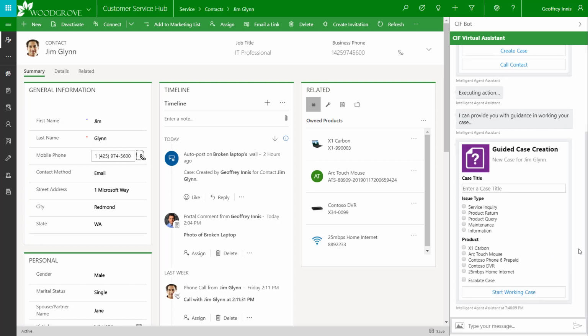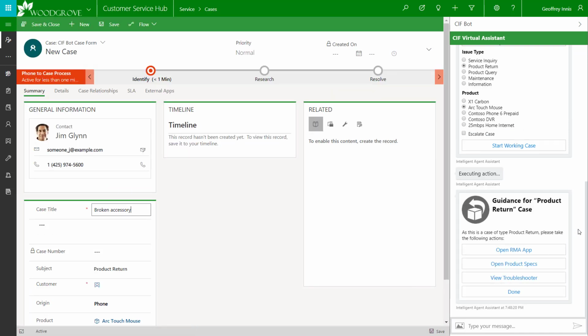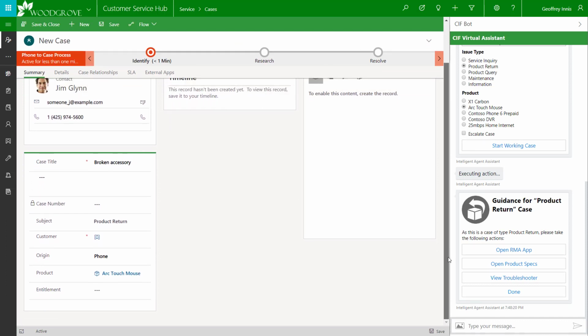Since Jim is experiencing a problem with one of his products, I'm going to create a case for him. My assistant guides me to provide the relevant data to initiate a case, and based on the case type being a potential product return, I'm provided with additional contextually relevant actions to take.